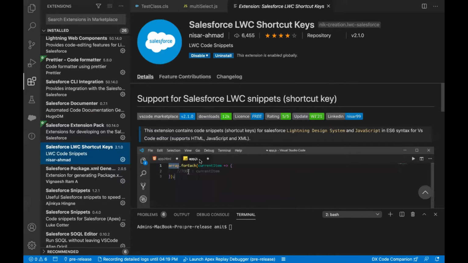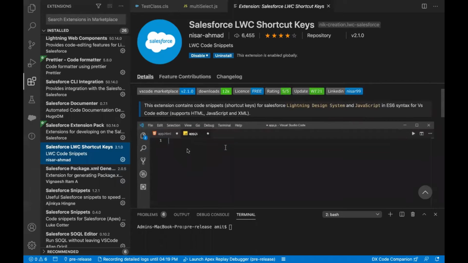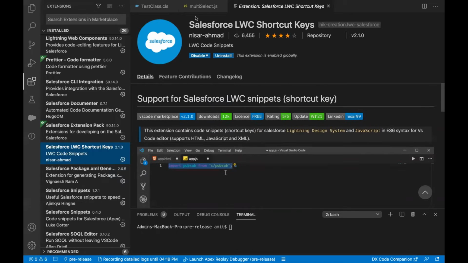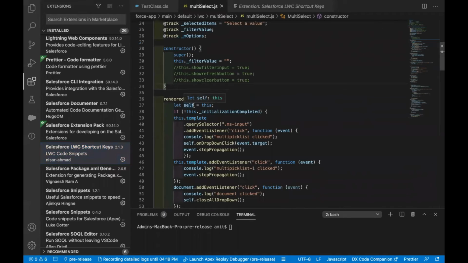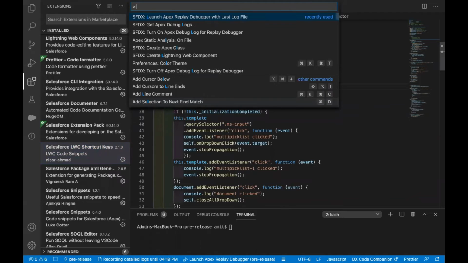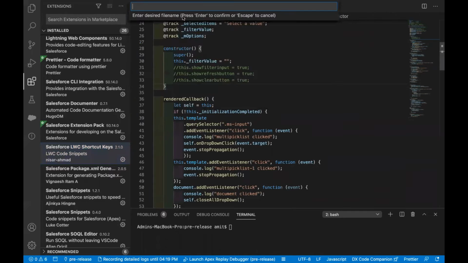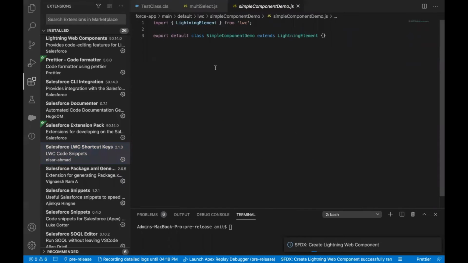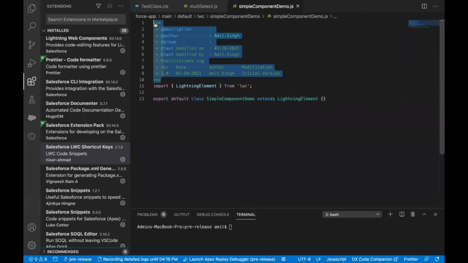As you can see under this GIF file, it is showing us multiple commands and how we can access them. Once you have installed this, suppose we quickly create a new component so that we can try some tips and tricks there. I'm just going to name it simple component demo. So this is the component that we have created. If you make any changes and save it, you will see the signature as an effect of our previous extension.